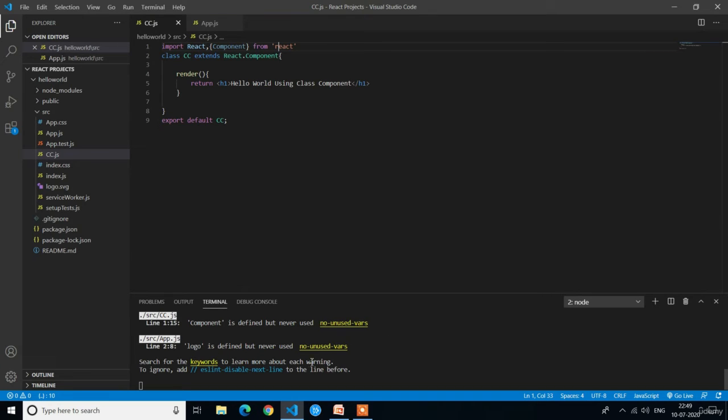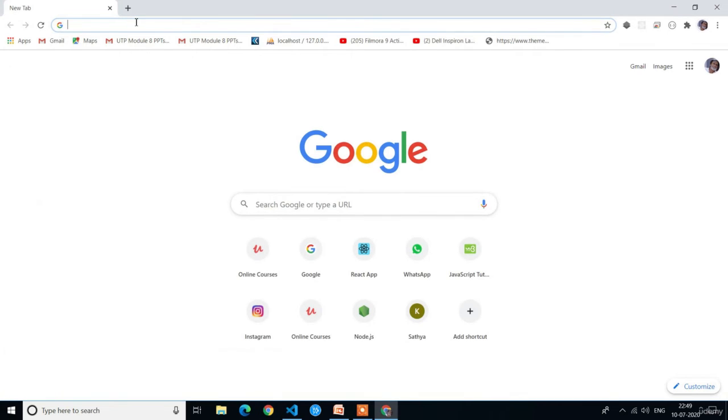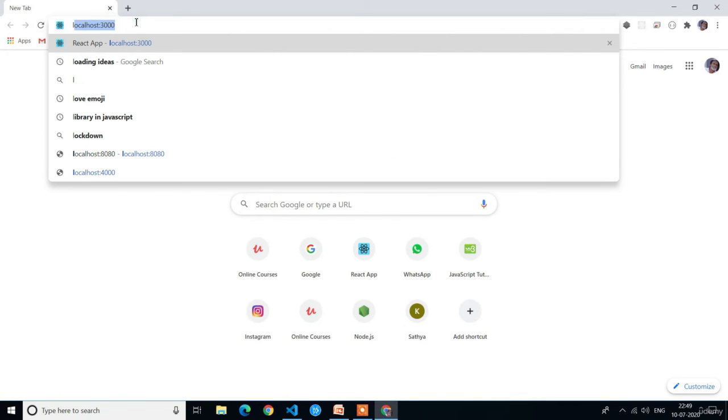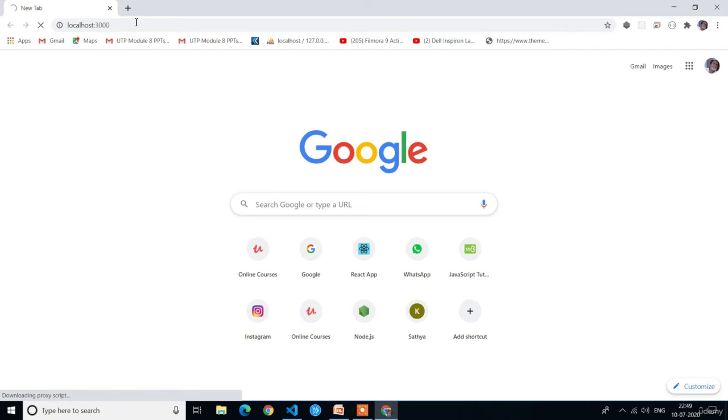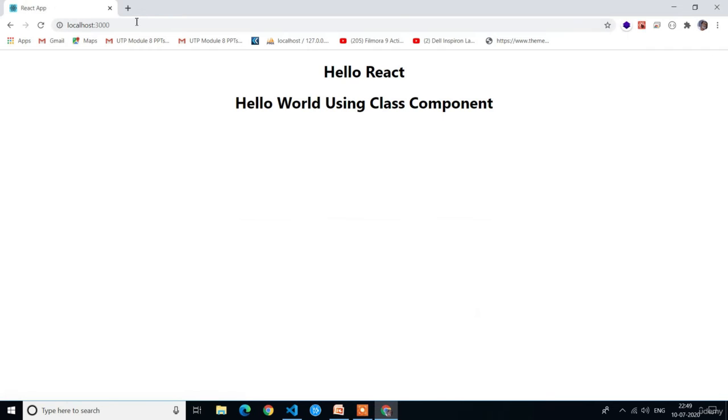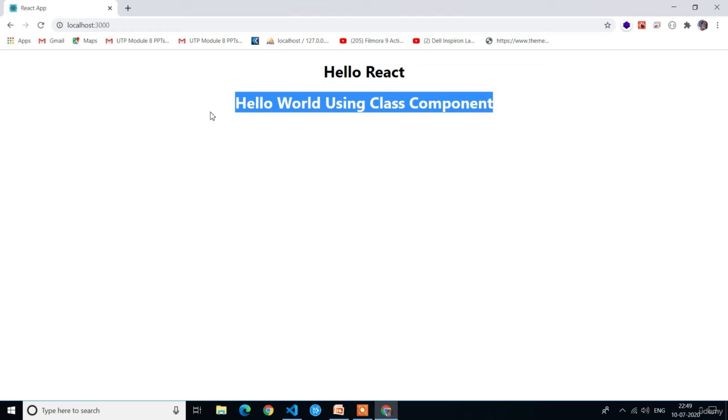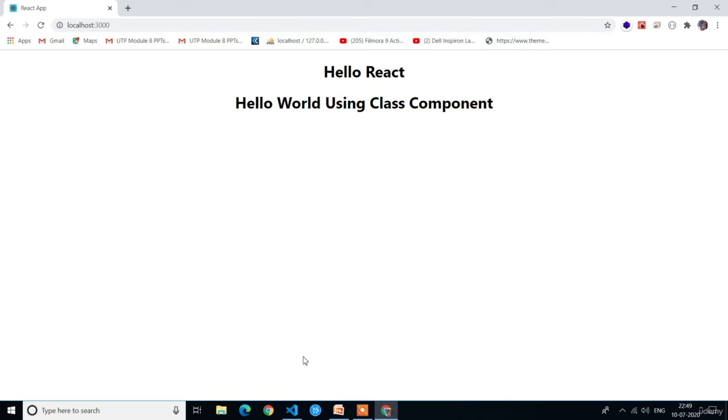Now open Google Chrome and open localhost 3000. In this we have to write localhost port number 3000 and press enter. Here you can see Hello World. This is from the app.js component, and at the bottom we can see Hello world using the class component. So now we have printed Hello World using the class component.